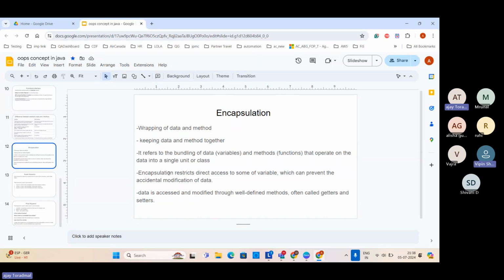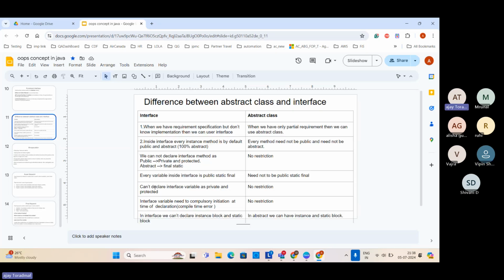Sir, can we add the default point here in the difference between abstract class and interface? That the default method can't be used in an abstract class, and the default method is only applicable for the interface. A normal class will not have a default method either. If you want, you can tell it at the time of interview, it does no harm. But I have not mentioned it because the default method is only for the interface. It is not available in an abstract class or in a normal class.